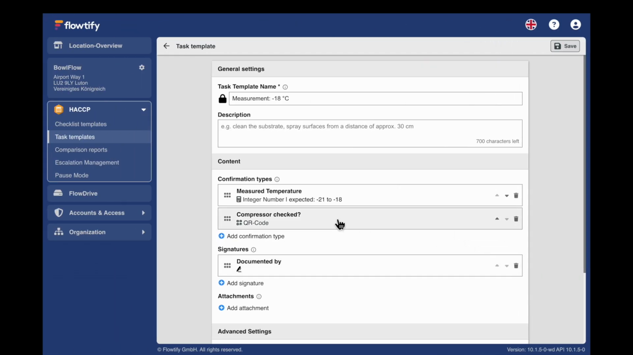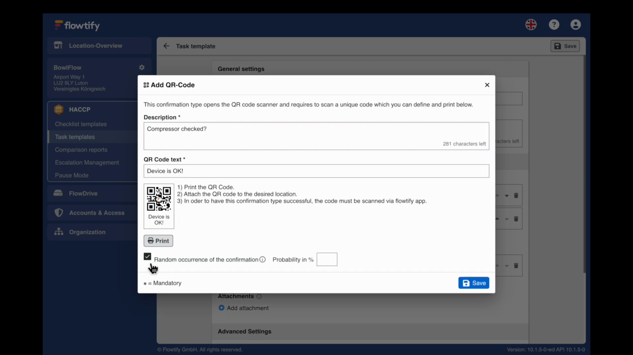Incidentally, most of the settings shown here can be found within the various confirmation types.